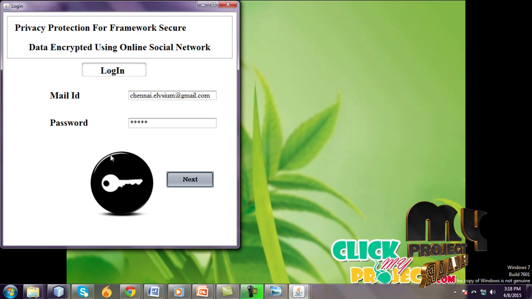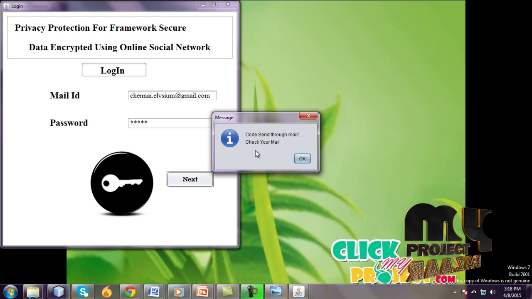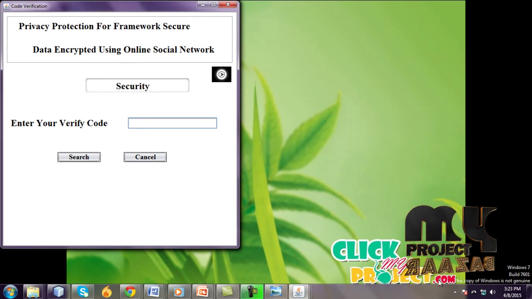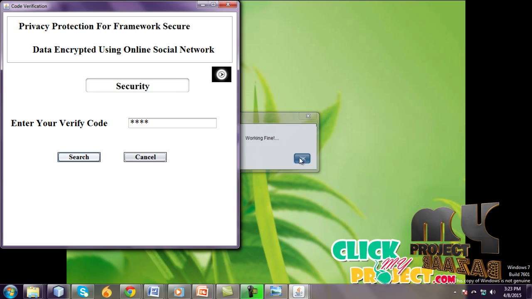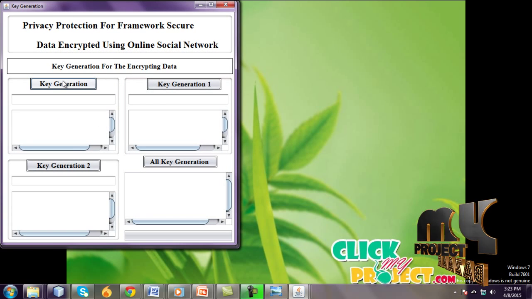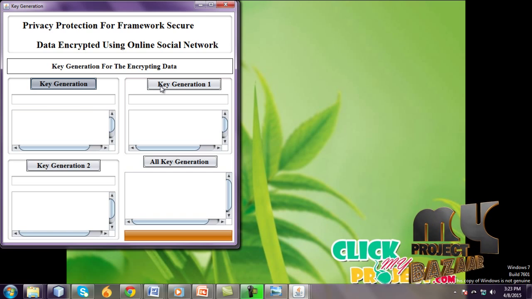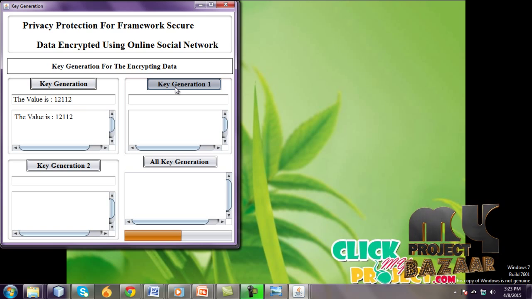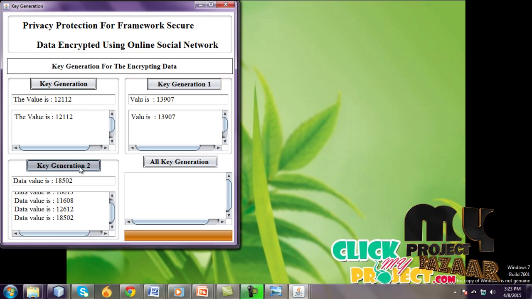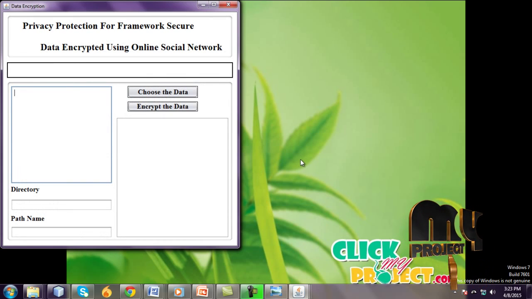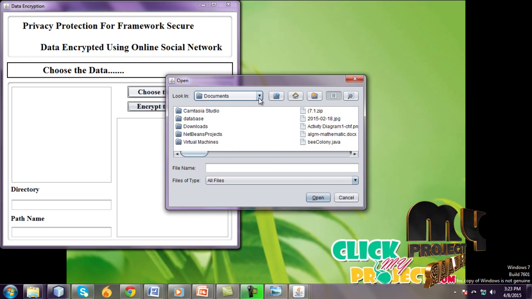The user sends a code through mail to the server, as secure mail. As the code is sent through mail to the server, you verify the code. Key generation for the encrypted data. The data value is automatically generated and it takes a few seconds. This data value is automatically generated by using a key generation algorithm. Key generation successful.